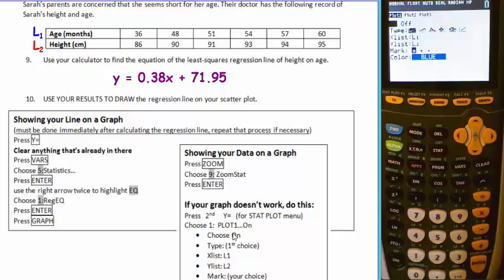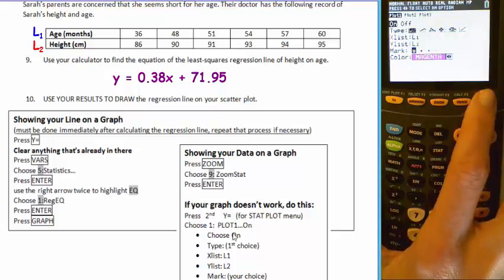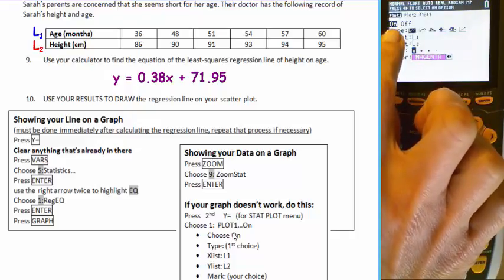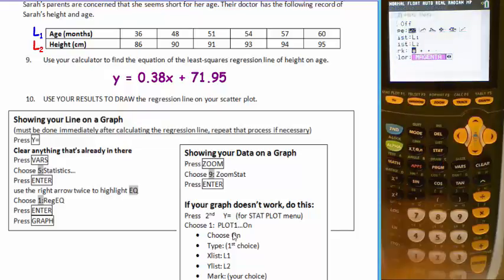In here, let's not change the type because we want to see all the different dots, and it's asking which lists to plot. We want L1 and L2. You can change the type of dot. Mine's going to be a little square because it shows up a little bit better. You can change it to a dot or a plus, and you can change the color. Isn't that fun? Why not? We'll go magenta. Super fun. Now hit graph again, making sure that your plots are on. That's really the only thing you need to worry about here: turning your plot on. Everything else is just optional. Now hit graph.